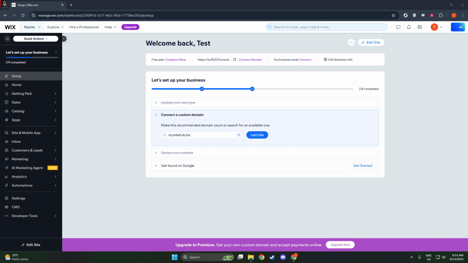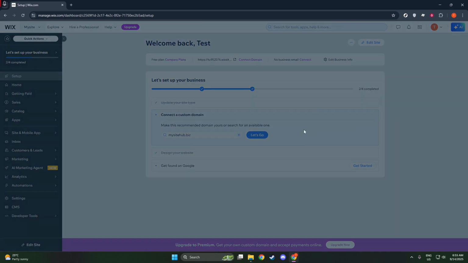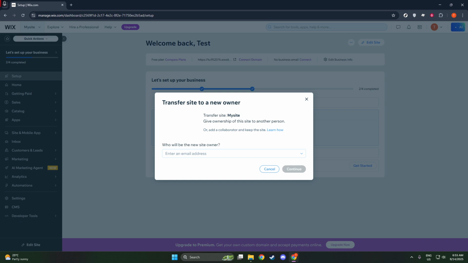First, you'll need to log in to your Wix account, the one that currently owns the site you're planning to transfer. It's important to be logged into the correct account where the site is currently hosted, as this ensures you have all the necessary permissions to carry out the transfer without a hitch. Once you're logged in, you'll find yourself at the Wix dashboard, which is the control center for all your sites.